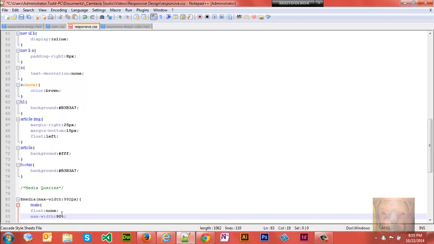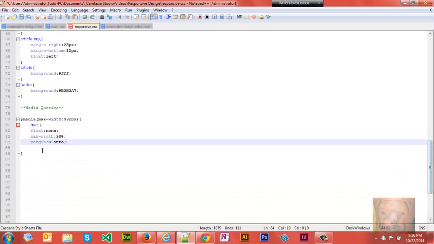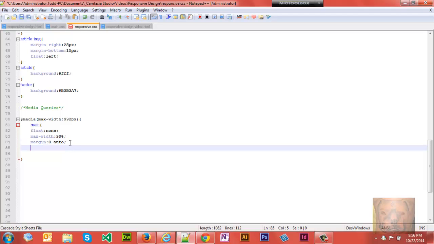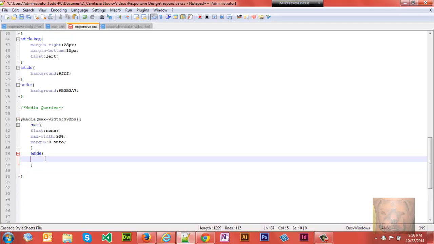And I'm going to want to center it up on the page. So we're going to do margin 0 auto. And we need to make sure we close our rule here. And we're going to want to do something similar to the side, because you remember we floated it to the right. So we're going to go side. Break that apart. And the side we're going to do float none.